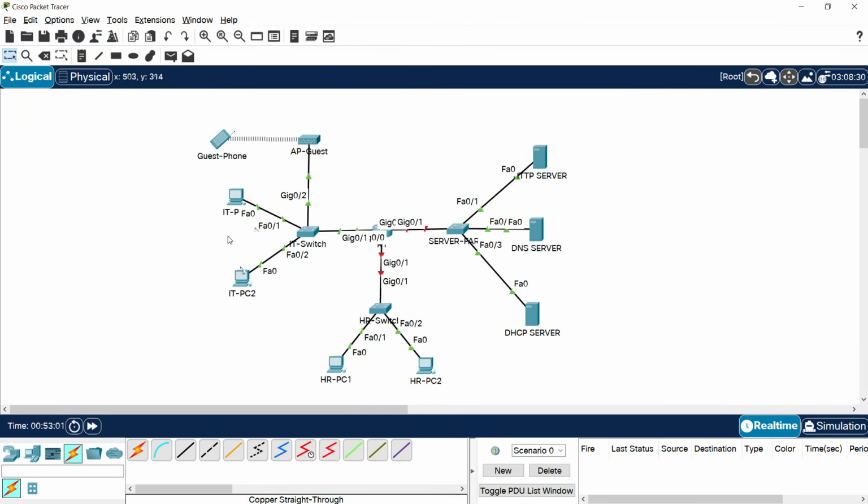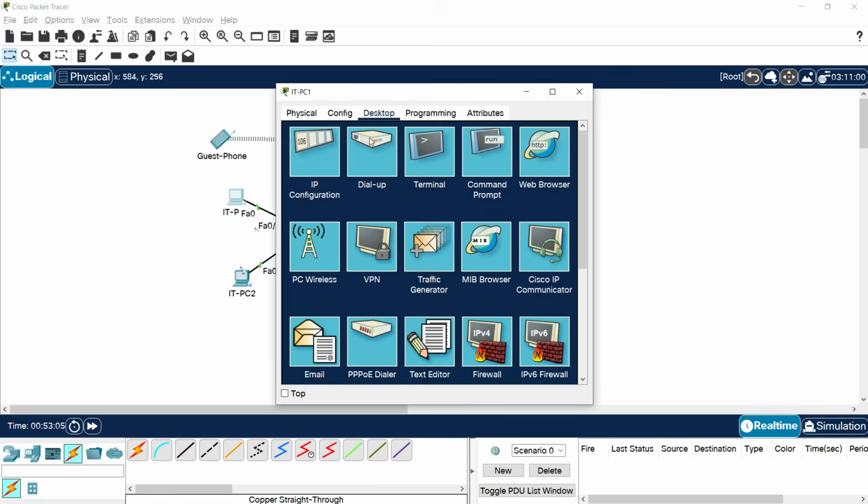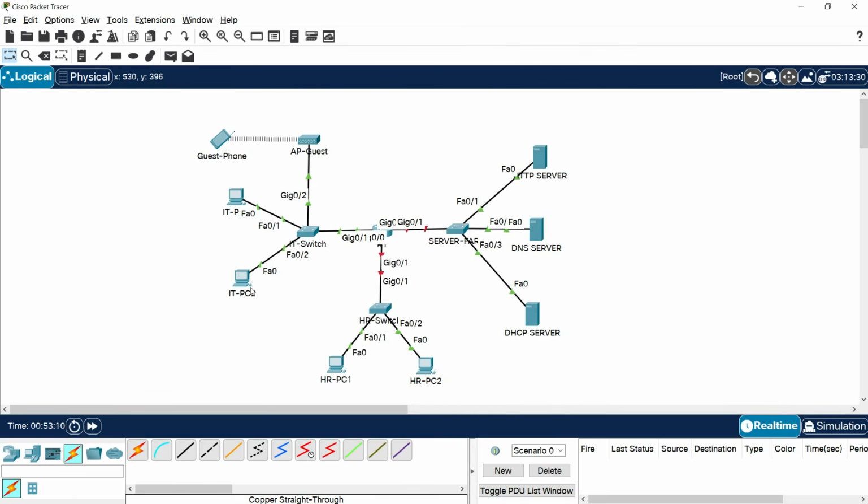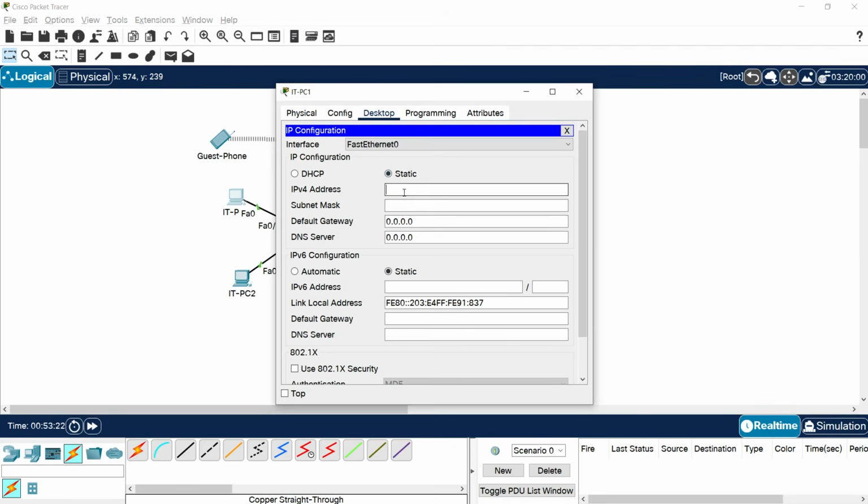Now we will configure these end devices. First of all, we'll go to IT-PC1 desktop IP configuration. So here for all these end devices, we will configure the IP address manually. We will give DHCP only for this phone or whoever connects to the access point. So we will set the IP address as per our addressing table. This is 192.168.1.3. So the subnet mask we have to change accordingly.